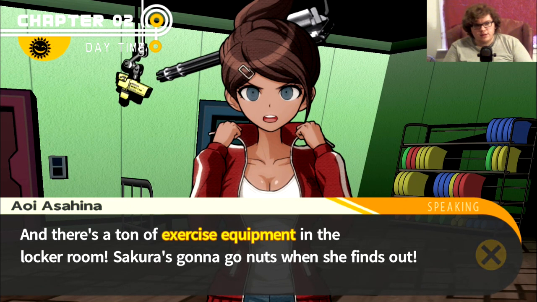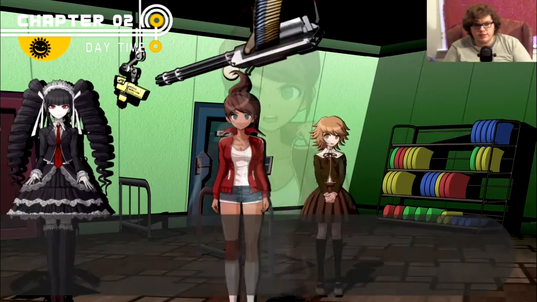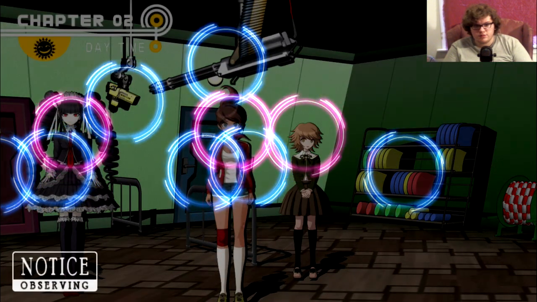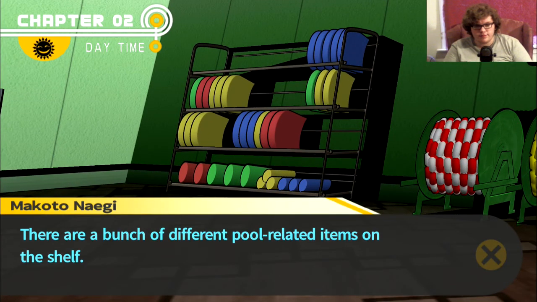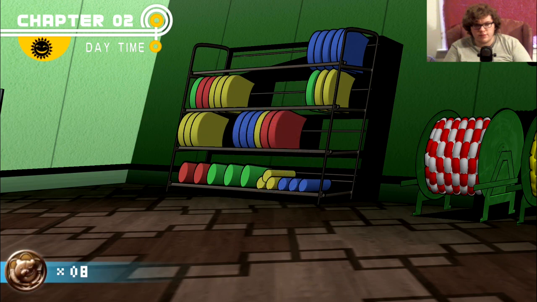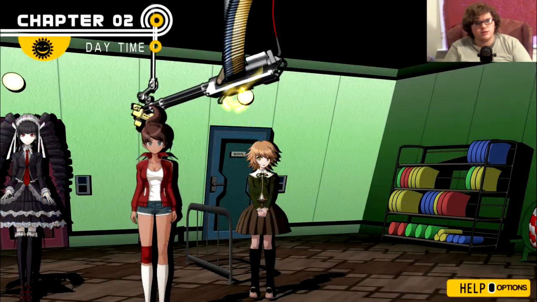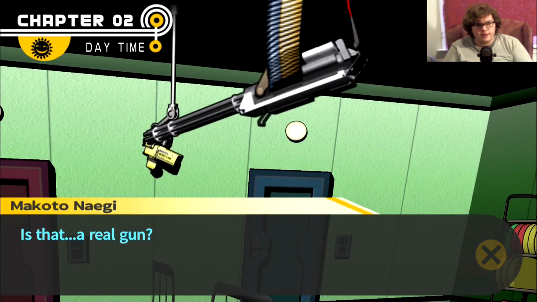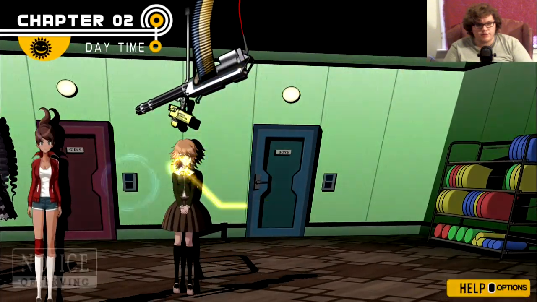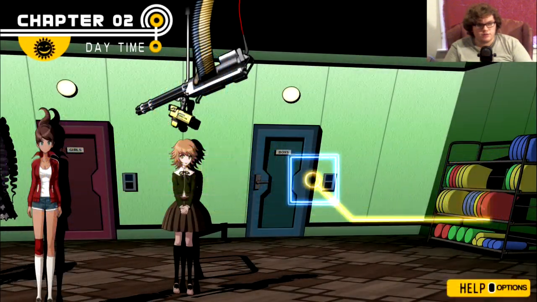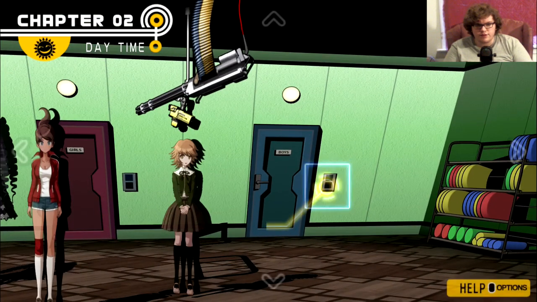Jennifer is going to go nuts when she finds out. Yeah, you're right about that. Way more expensive than usual. A lot of equipment here. Nice. Is that a real gun? It's more like we're at war here. Why would we need one like that here? Is that some kind of carburetor? I wonder what this is for.